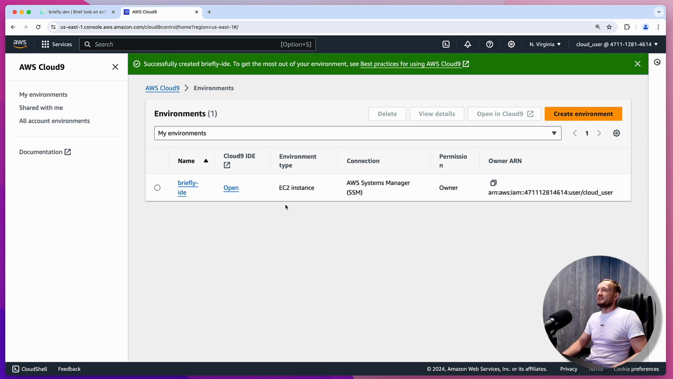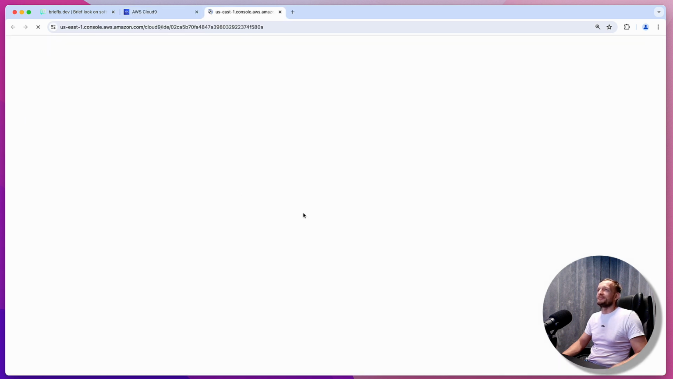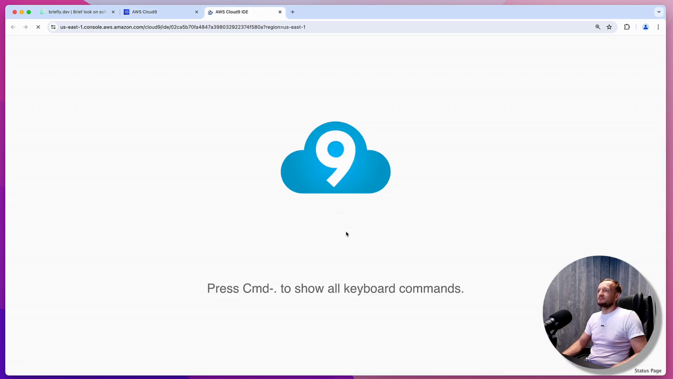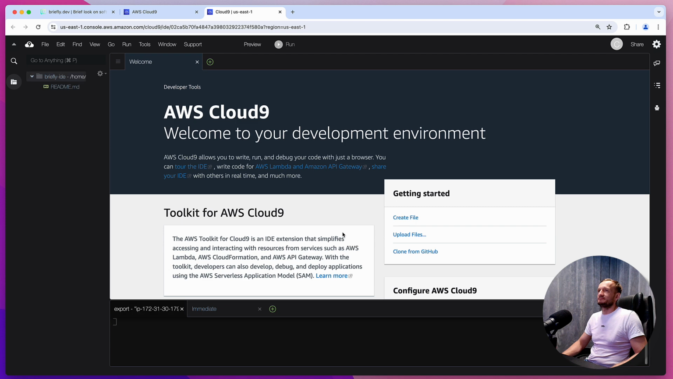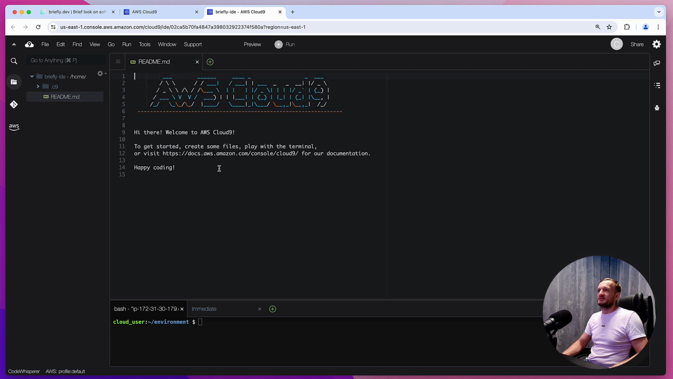And our briefly IDE is successfully created. Let's just click on open. And here is our IDE. If you are very familiar with other IDEs like VS Code, it will look more or less the same. So here we have our Explorer panel with some readmes, and we have a console here.